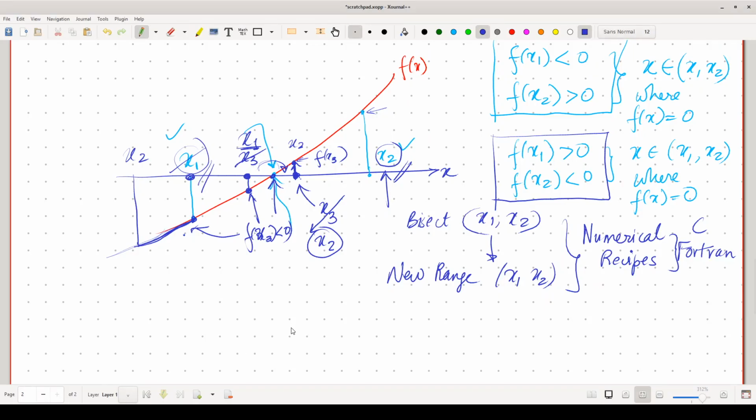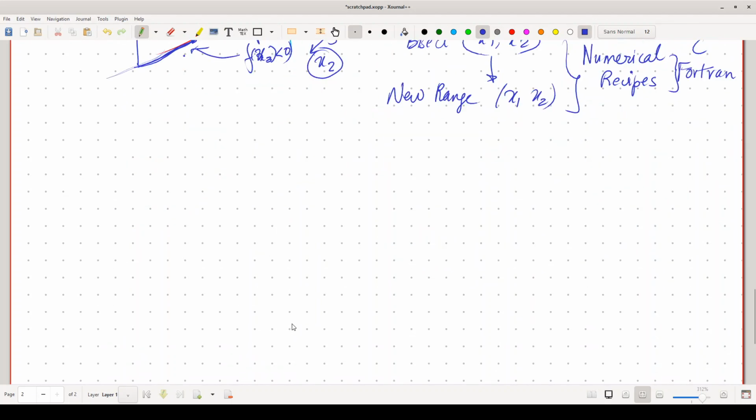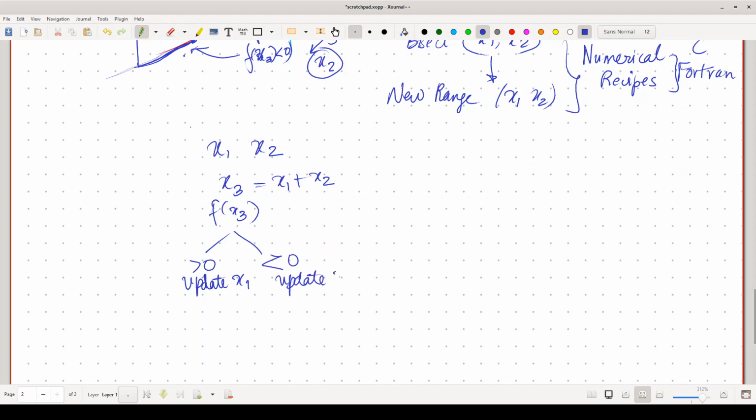So if we look at the pseudocode for this, we have started with some guess values of x1, x2. We find the x3 as x1 plus x2 over 2. We check for the sign of x3. If x3 is greater than 0, we update x1, or if it is less than 0, we update x2, or vice versa. It doesn't matter, we have to be consistent with the updates. That's it. So if you have updated this, we again check for the error.